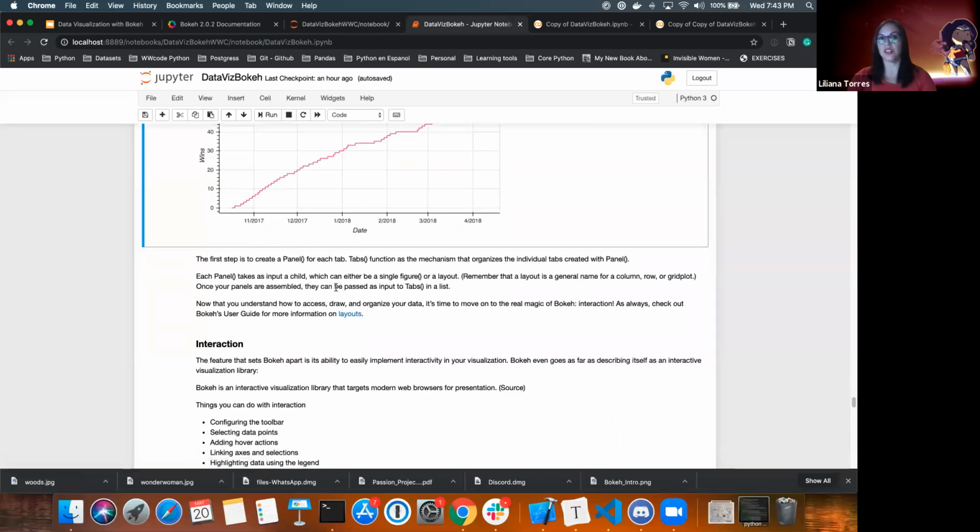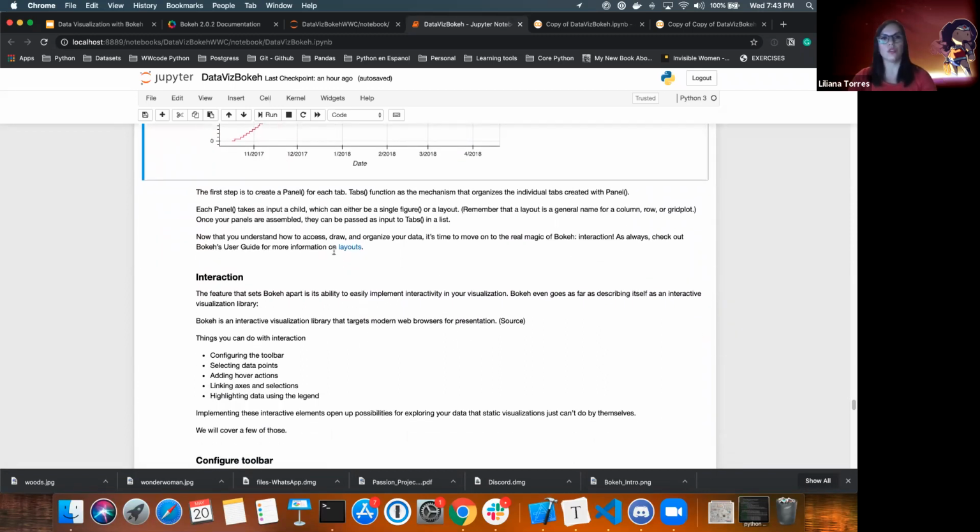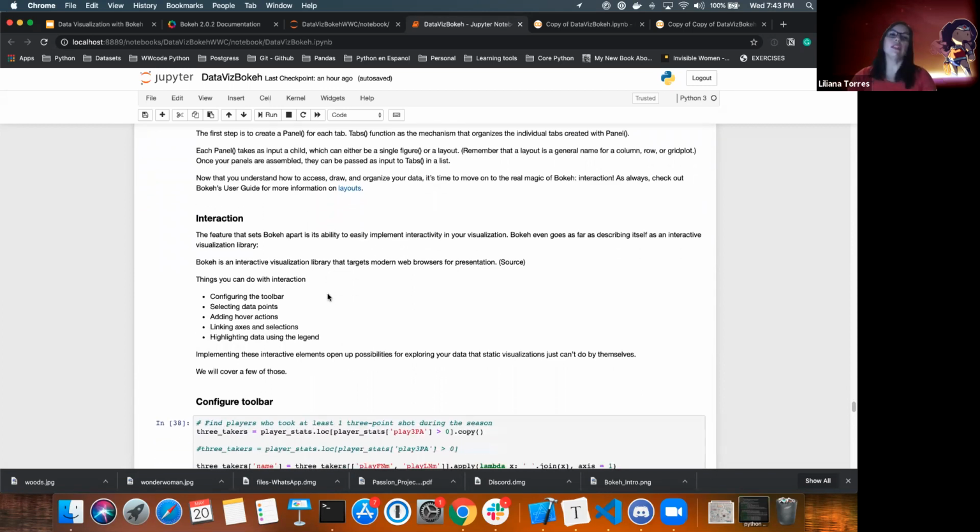Each panel has a child, which can either be a figure or a layout as well. So here is more information about layouts as well. Now let's look a little bit about interactions.